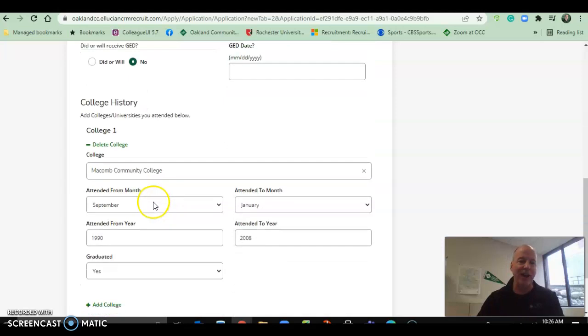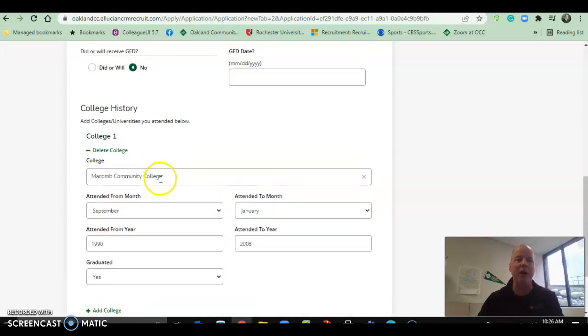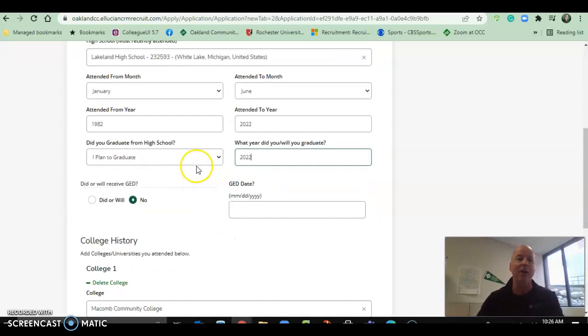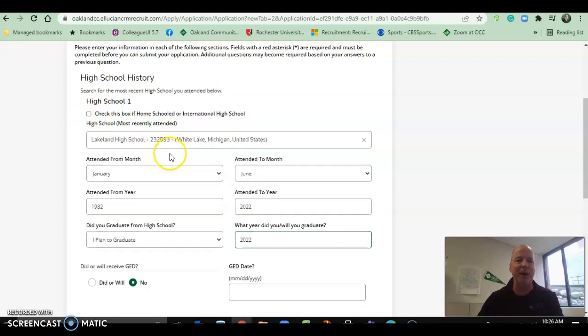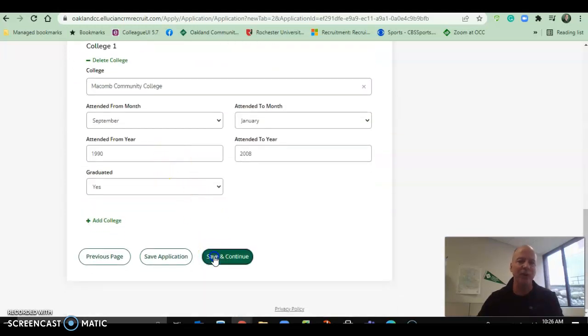College history, I have some college history in there, but you will not have to fill that out. Don't worry about specifics. Don't spend too much time thinking of when you started. As long as you get that filled out and you put your high school in there. If you happen to be homeschooled or international, you would check this box. Okay? You're going to hit save and continue.